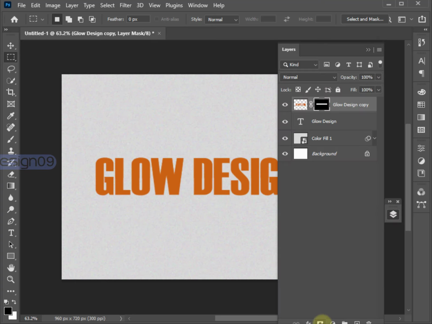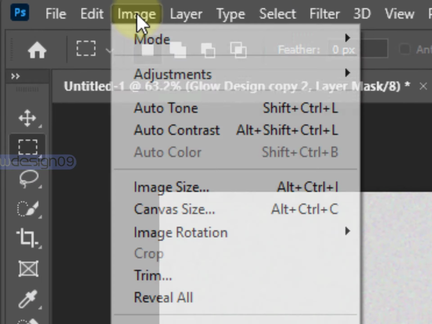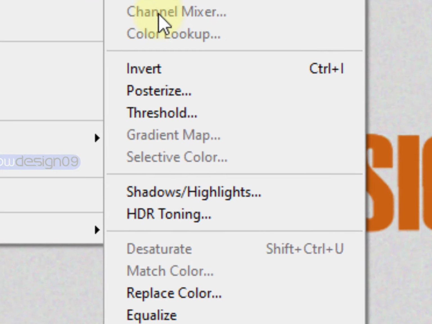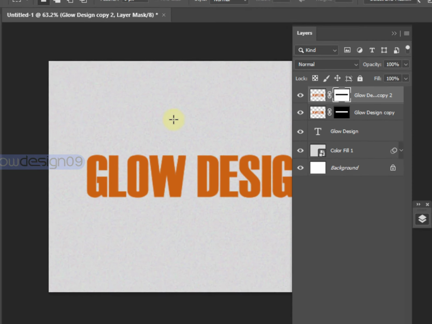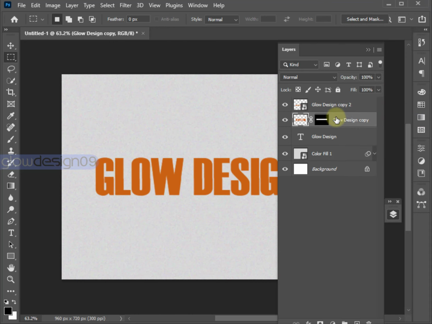Mask this layer. Now duplicate this layer. Select Mask. Go to Image, Adjustment, Invert. Right-click and convert to Smart Object. Select the second layer, again right-click and convert to Smart Object.